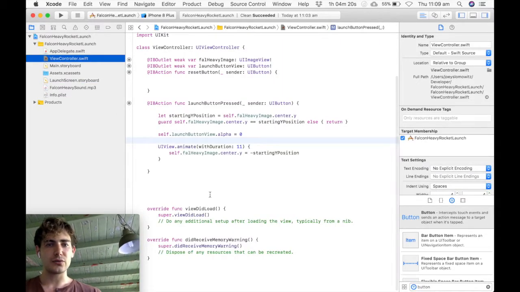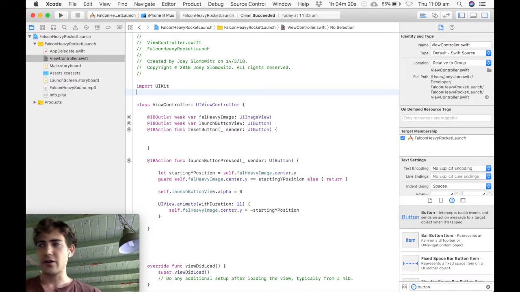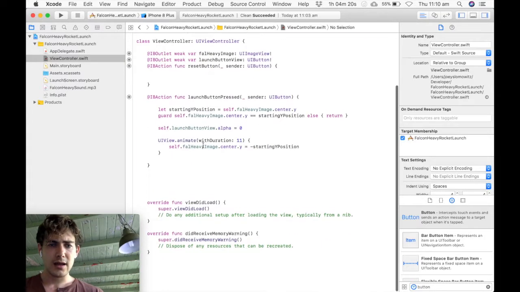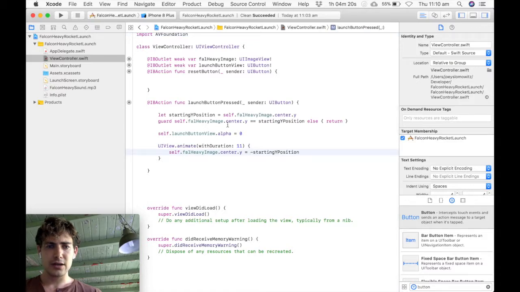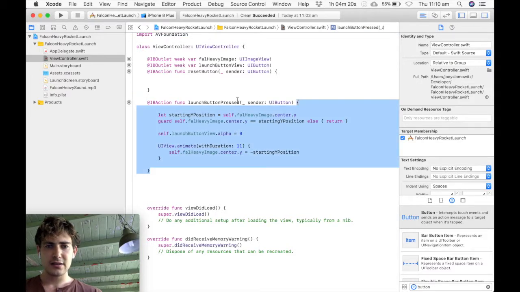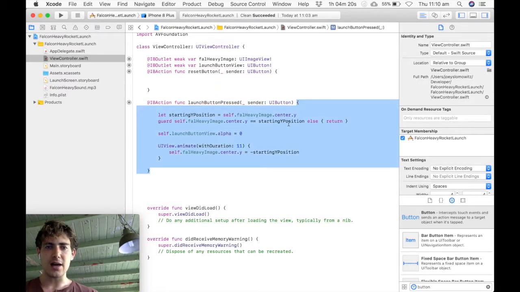To start adding this in, we need to go up to the top of our code, and we need to import a framework which deals with sound. So I'm going to write import AVFoundation. Back here in launchButtonPressed, if you double click on these curly braces, you can see the entire block of code that is being affected. This is called the scope.